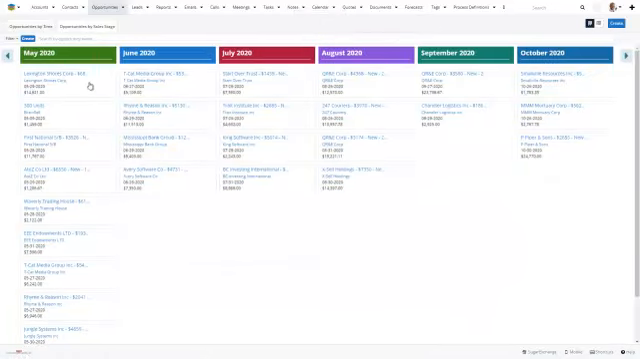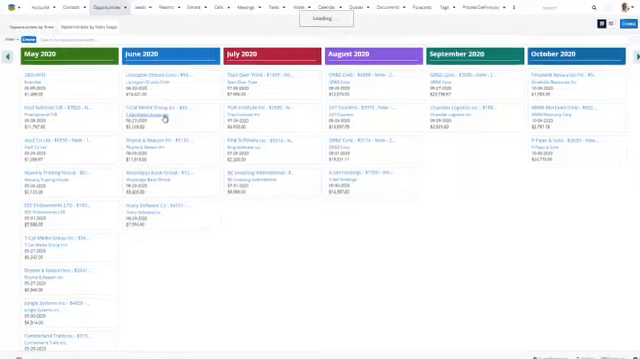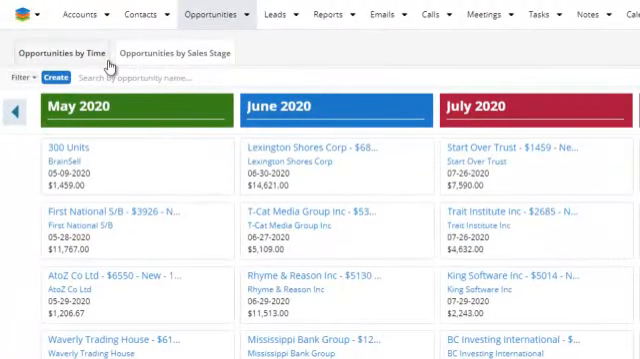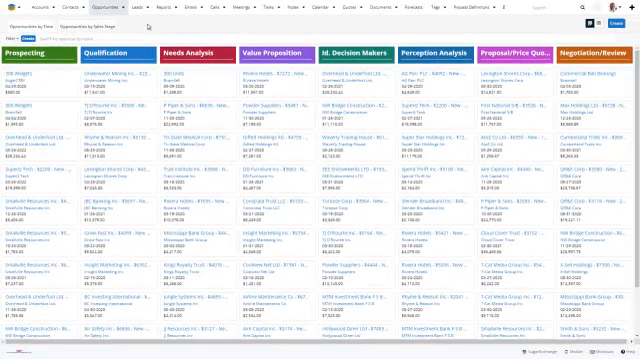SugarCell also gives me a new way to look at my opportunities. This is the Kanban view. I can see what's coming up in May, June, and July. It allows me to look at these opportunities and maybe change them right from this view. Just like opportunities by time, I can look at my opportunities by stage. I can look at these opportunities by sales stage and see exactly what's going on.